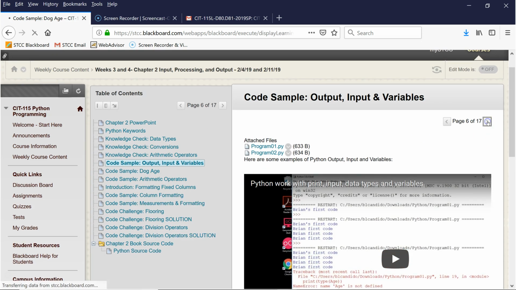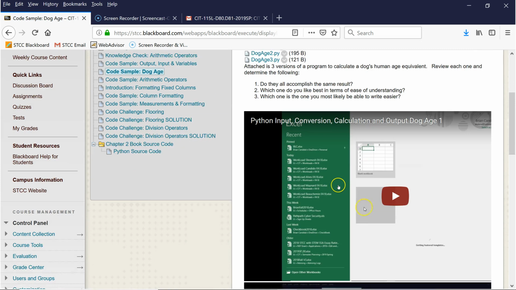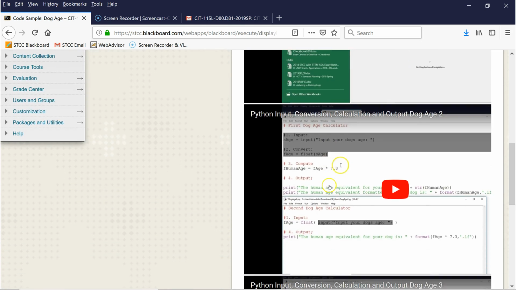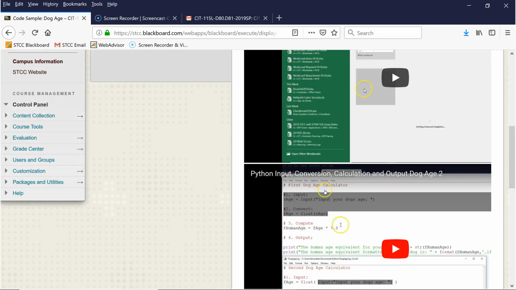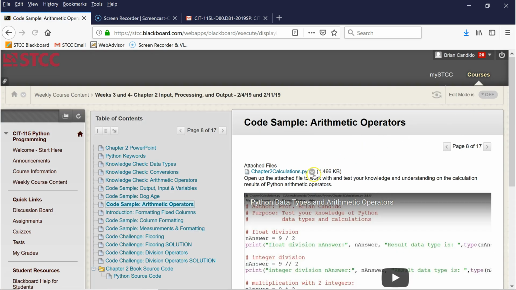Then when you're done with that, we move on to the dog age. And I give 3 different ways of writing the same program, hopefully expanding your knowledge. And again, you need to be empowered to look at these videos. Then we go on to another code sample where I ask you to look at the different arithmetic. This is reinforcement to the knowledge check PowerPoint that was here.